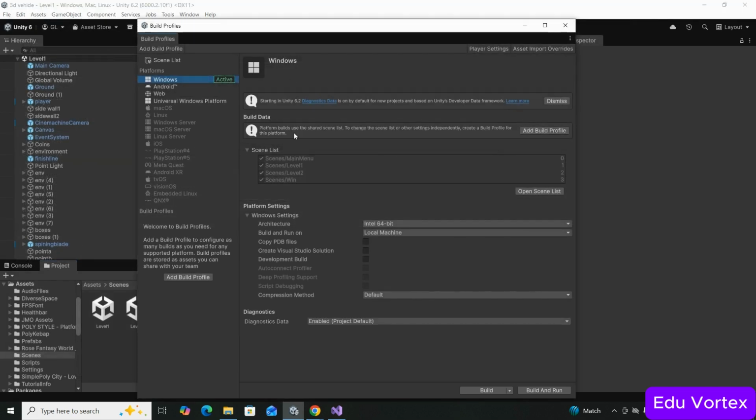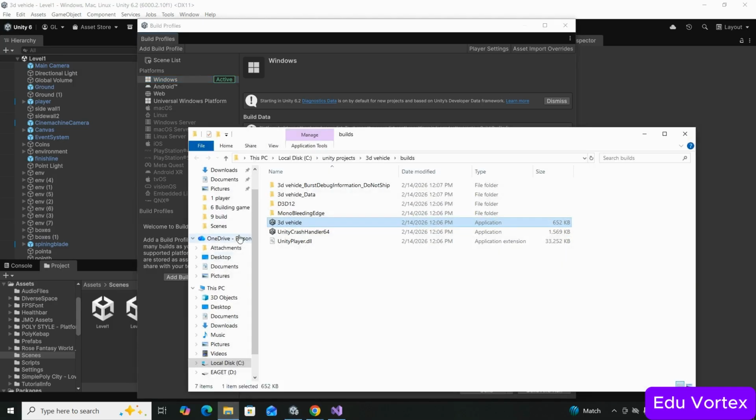We can click Windows and we can click Build. And the building process will ask where to save your builds. I recommend you create a new folder for the builds and save your build there. And the building process will start. It will take some time, a few seconds, minutes, depending on how big your project is. And then we will have something like this.